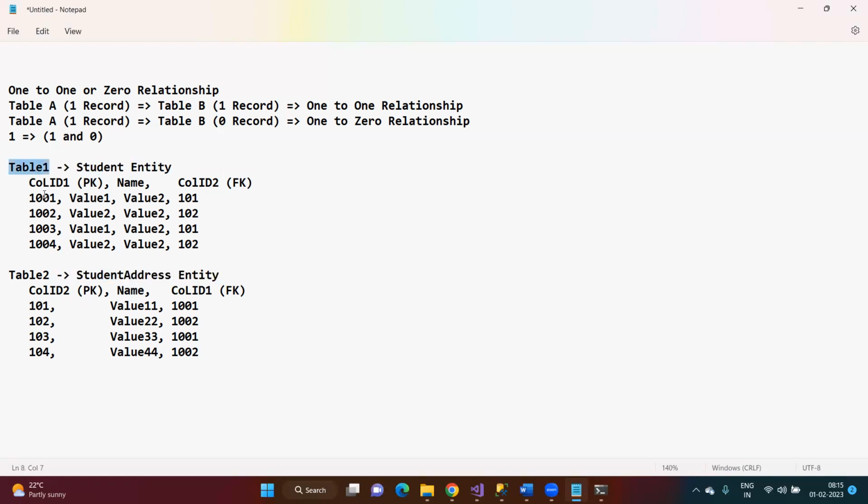So in table 1, we have some column ID1, whose value is 1001. Is this value available multiple times in this column? Yes. Right. So this is the primary key, value is 101. Is this value available multiple times in this table? Yes. That means the two tables, table 1 and table 2, have a many-to-many relationship.